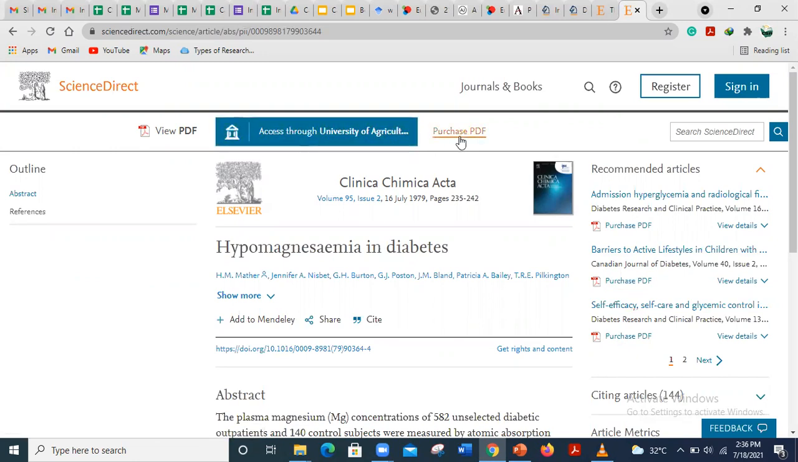Some papers are given in a free of cost format. You will simply click here PDF and the paper will be downloaded. But if a paper is given with some cost, you will have to purchase the paper. So don't worry, we can open this paper free of cost. All right. So here, purchase paper. I want to download this paper.